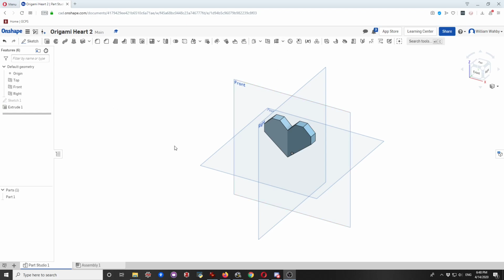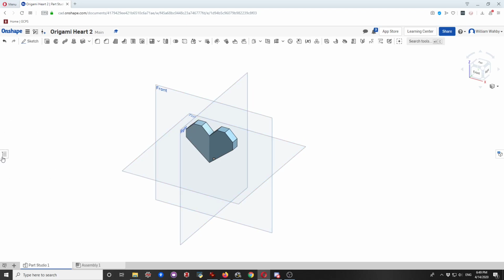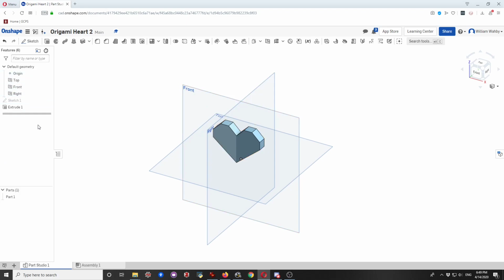In order to do that, you'll be in your part, and you'll see at the left we have this feature browser, and you can hide it and open it by clicking on this little tab. In it, there's a bunch of stuff going on. There's stuff related to the geometry of your parts and the sketches and extrusions that create those parts. And then down here is a list of all the parts in your 3D model.